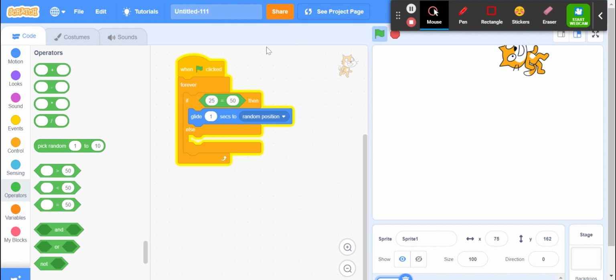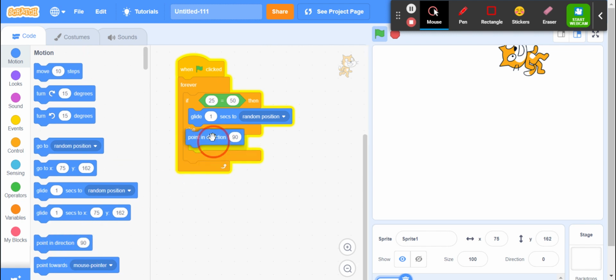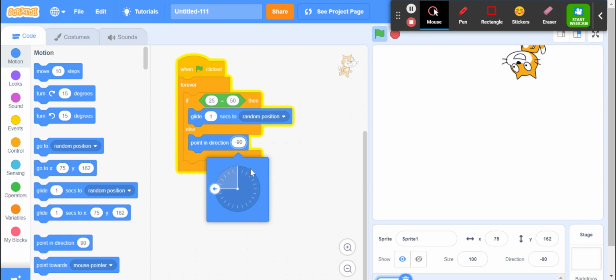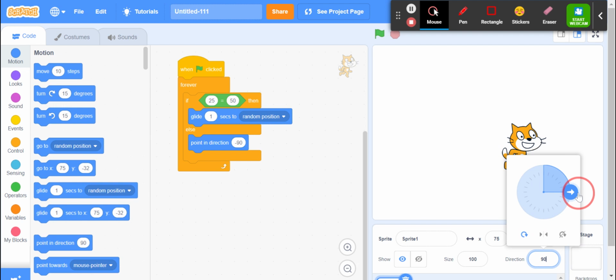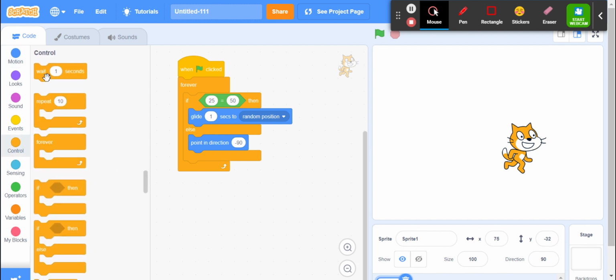So if 25 equals 50, then we'll do that. If it's not, else we will do something else. And I'm just gonna choose point in direction. I'm gonna point it in negative 90. And now I need to change this position. I'll put 90. I'm gonna put a wait of 1 second so we can see it slowly.